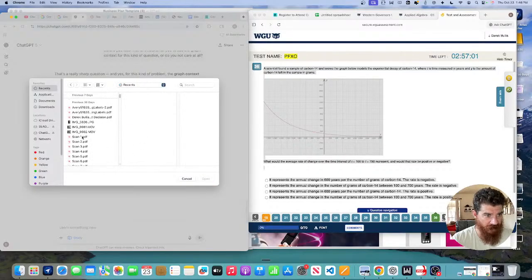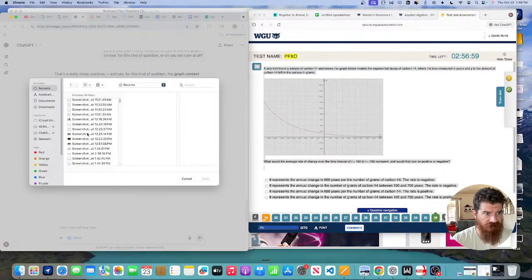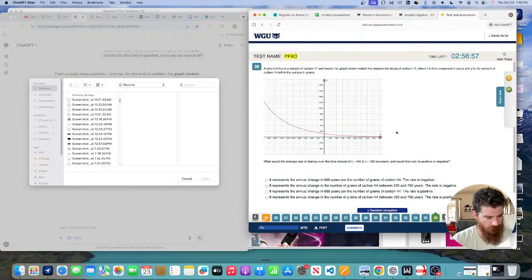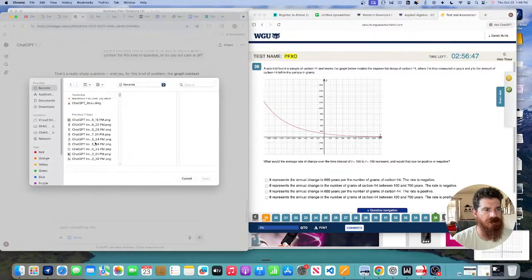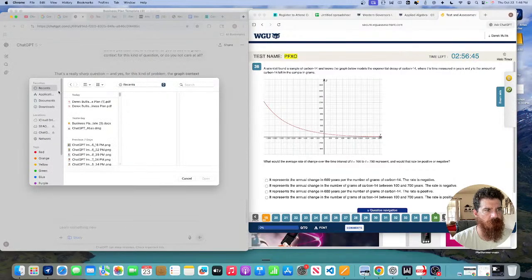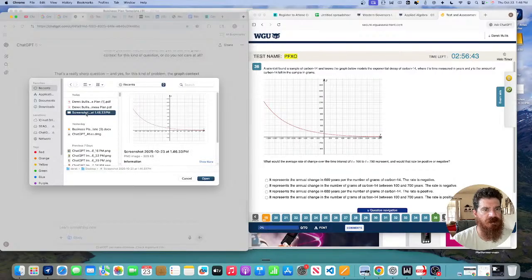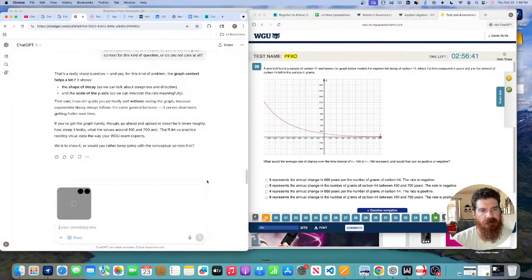what I've done in the past is I would typically press Control Shift 4 and do a quick screenshot. Now go to my screenshot. Everything's organized by recents. Now I have my new screenshot. Here's the graph. Now can you give me your tutor tips for solving this question?